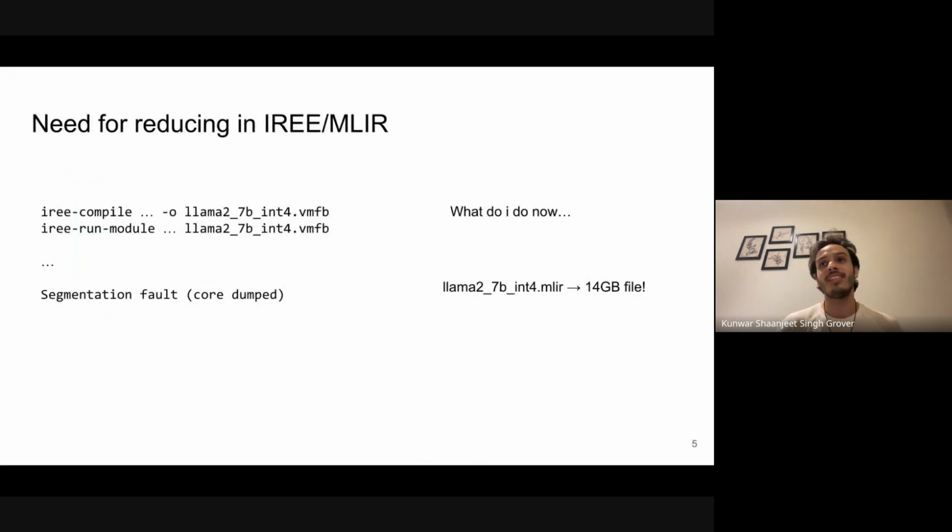Now, what is the need? Why do we need something like this in iree or, more generally, MLIR? I'll take the example of what we have been recently optimizing for, Llama 2, 7 billion parameters and int4. Sometimes I've seen issues on iree GitHub where you compile it, you run it, and there's a segmentation fault. You don't know anything else. Where do you start? You have no idea. It's just a 14 GB file. Who do I give it to other than just filing a reproducer?